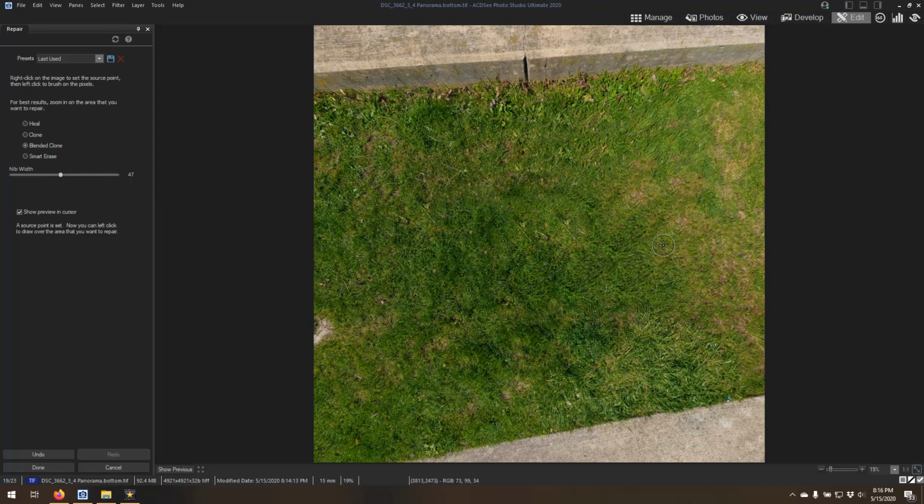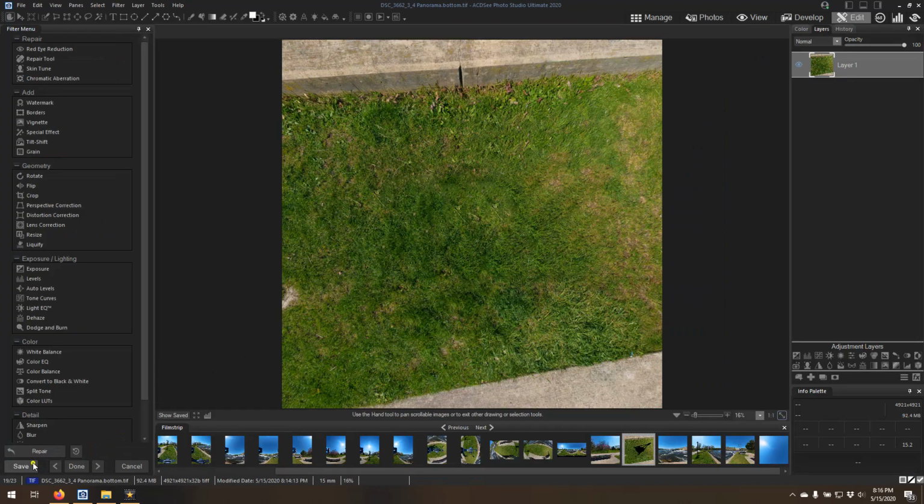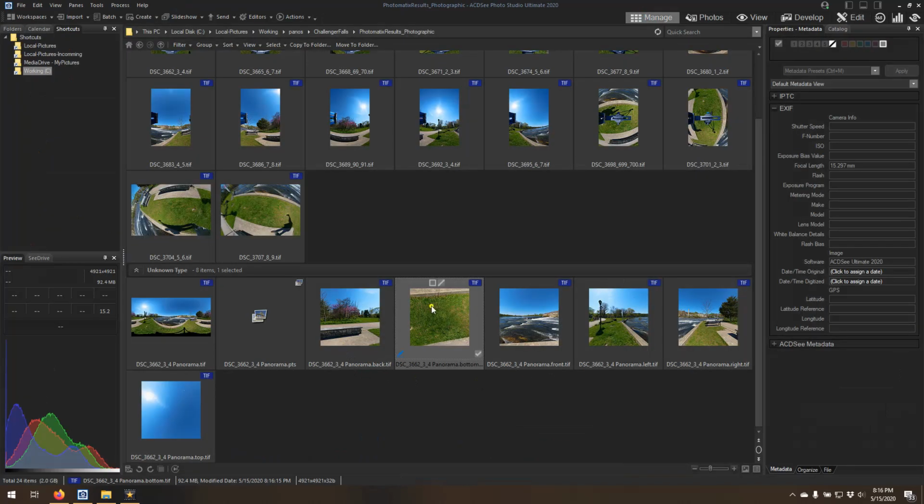So anyway, now we've got rid of all the blank pixels, and now we just want to save this. We'll say done. I'll just save it right directly on top of the same file. So I'll say save. I'll just overwrite the file. And let's go back out to manage and look at all the images. Okay, so that's our nadir.